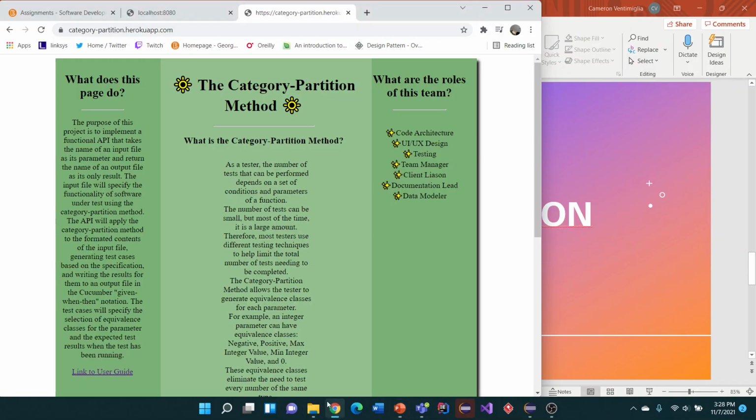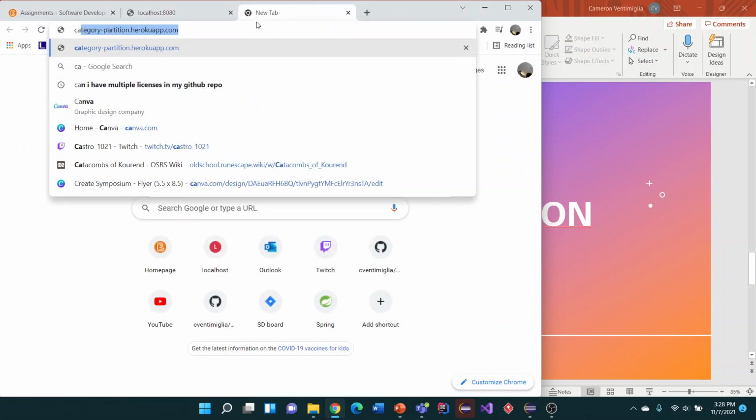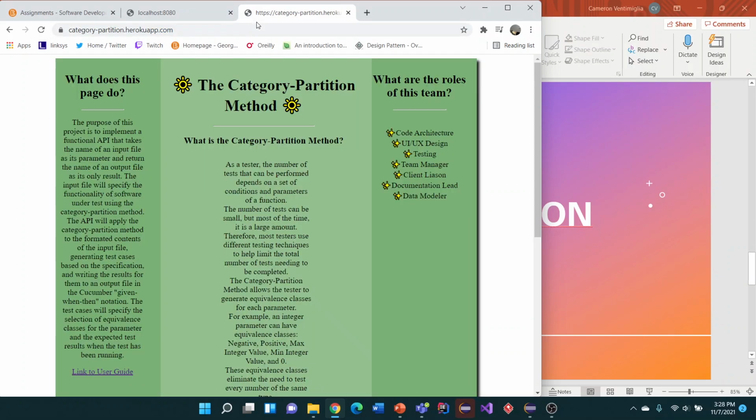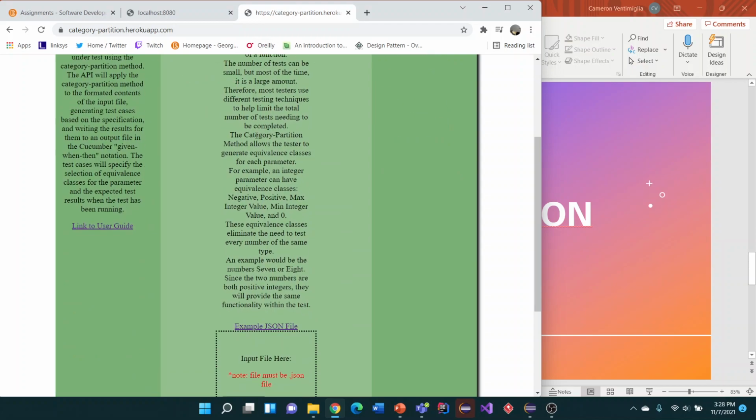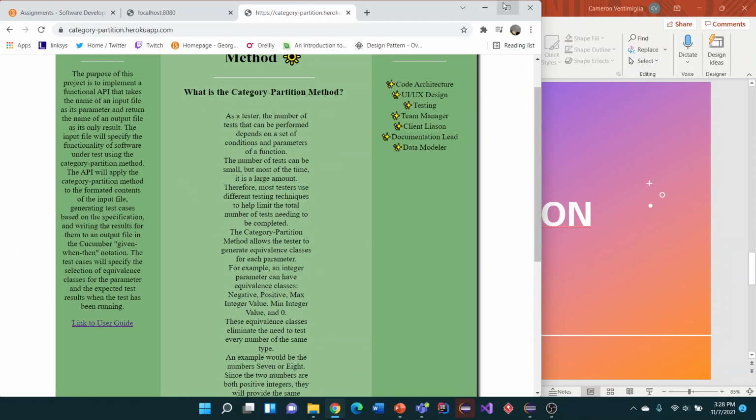So I will demonstrate use here. If I was to load the page, let me just close that. The first thing we do is our website is called category-partition.herokuapp.com. So you can type that into your browser, and it's going to load this page, right? So when you load this page, let me full screen it for you.